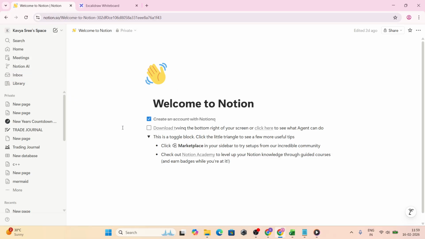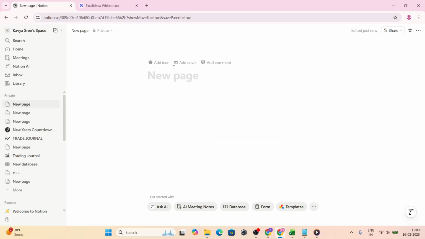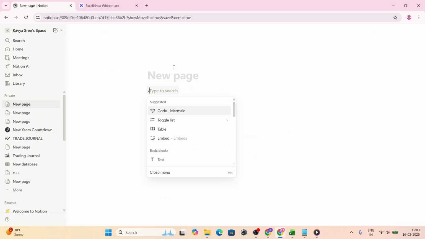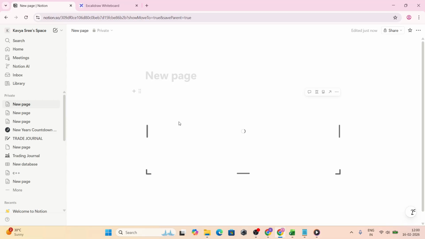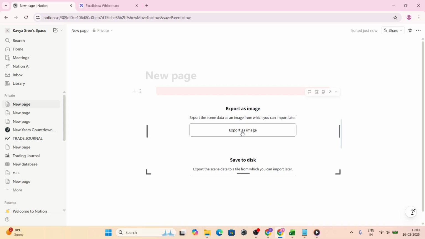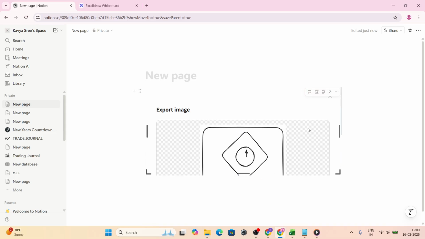Now switch over to Notion and open the page where you want your drawing to live. Click into the page and type /embed. Choose the embed block from the menu, then paste the link you copied and press enter. Notion will load an interactive window of your whiteboard right inside the page. Give it a moment to render fully the first time.